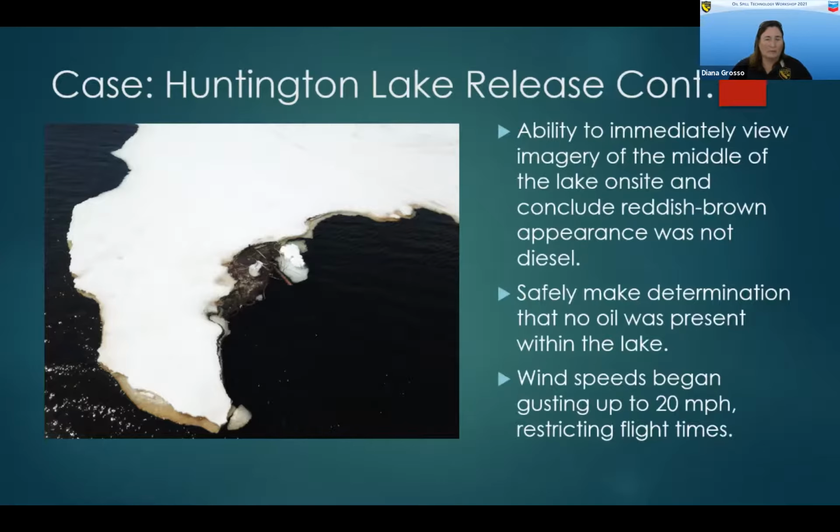On the way back toward the end though, the wind gusts picked up to 20 miles an hour. So we found that's a limitation for these smaller drones. They just can't fly well with those kind of wind speeds. So we did cut the very end of that flight short.